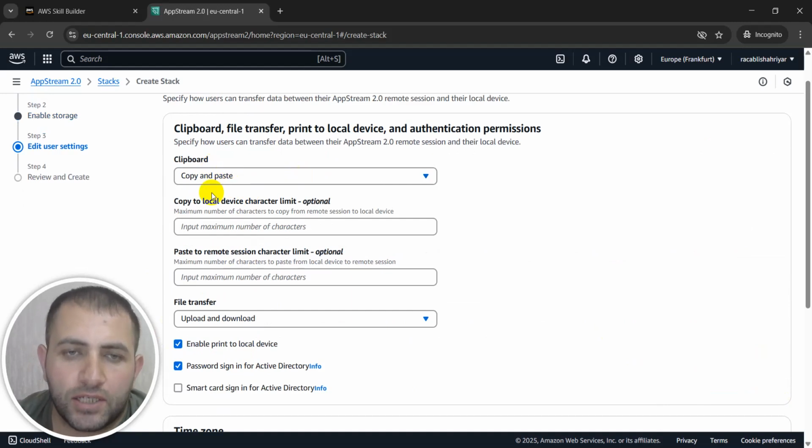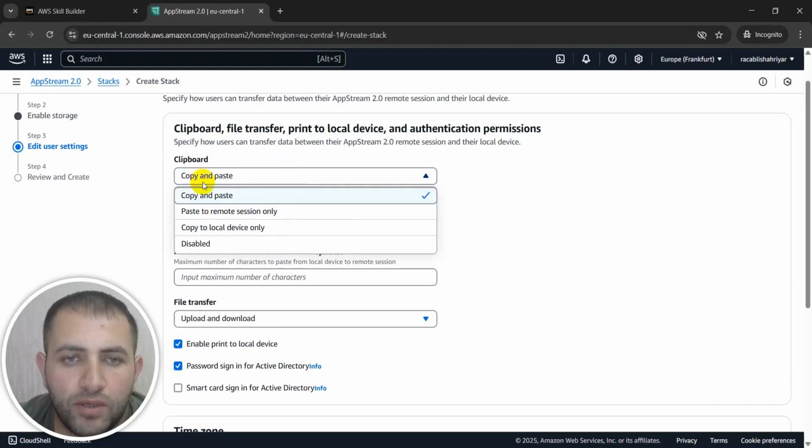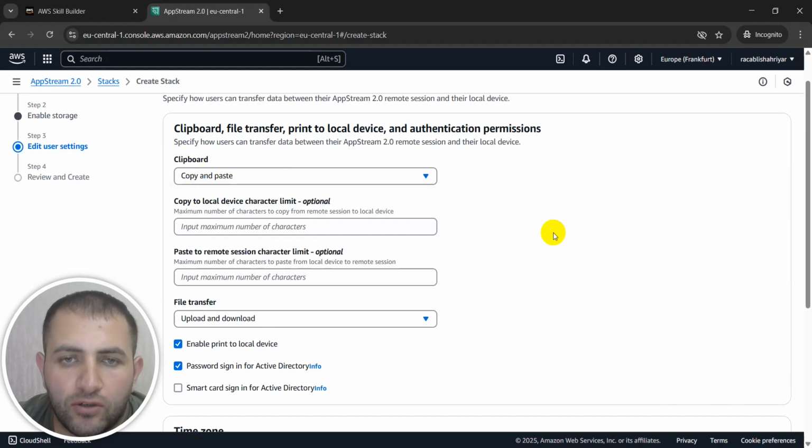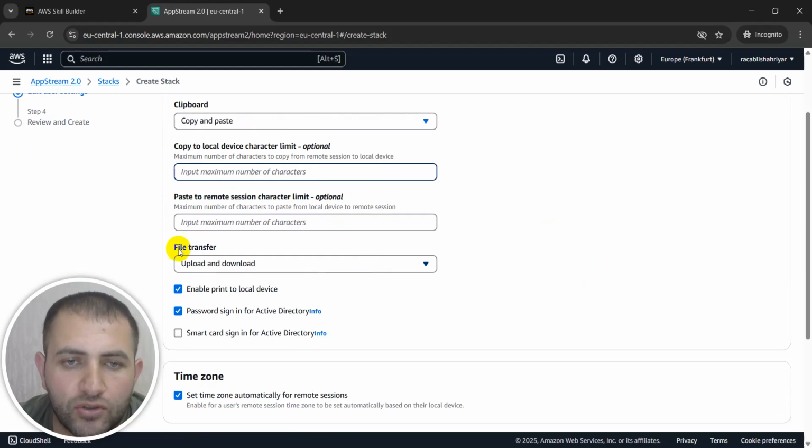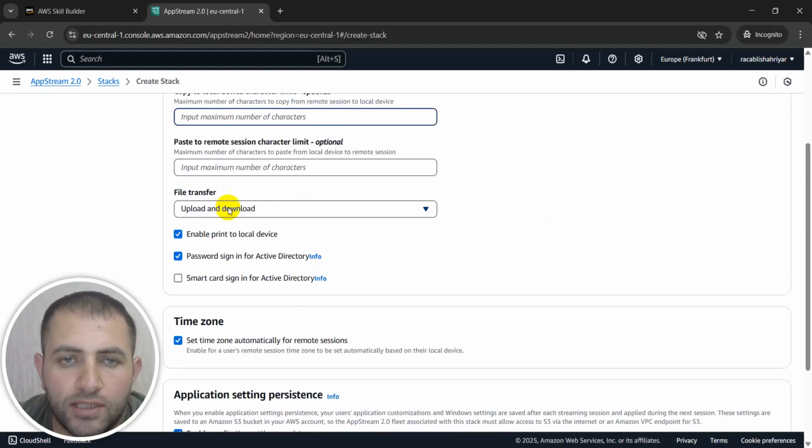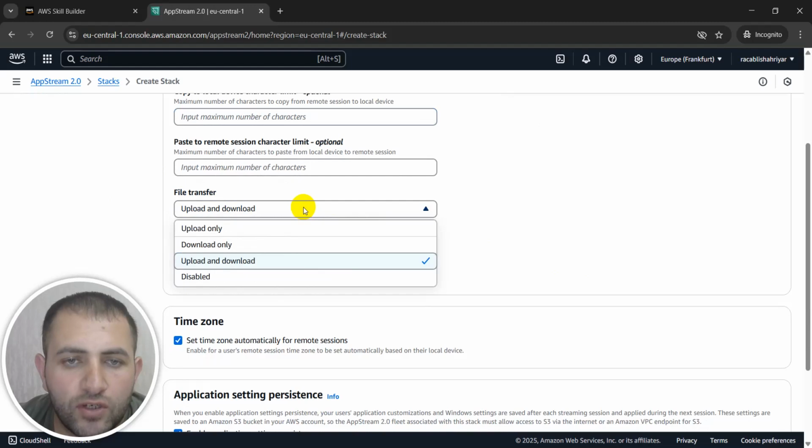In this section we configure what access our users need, what they can do. Here in clipboard, our user can copy and paste, or we can disable it so the user can't copy or paste. I open it, so the copy and paste function is active. Copy to local device some characters or no. In this section you also choose file transfer. Your user can upload and download some files.